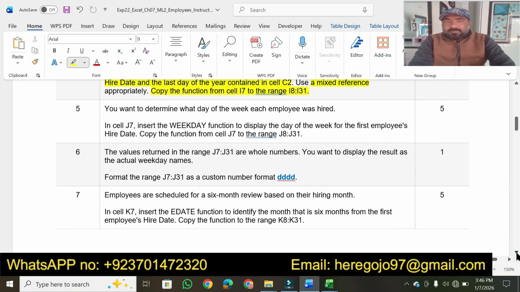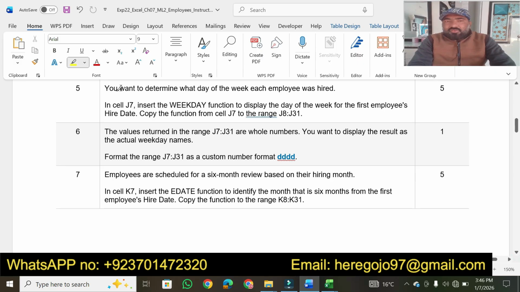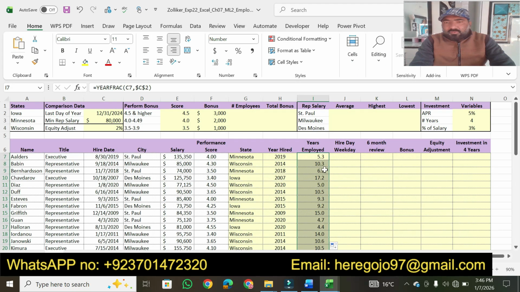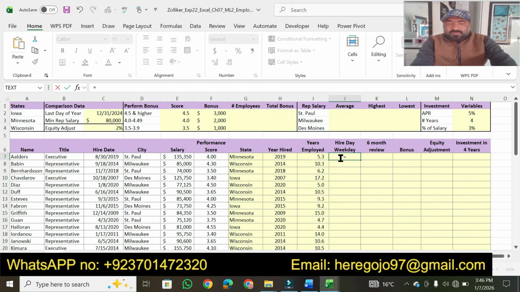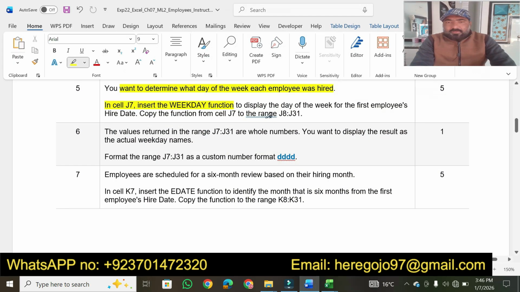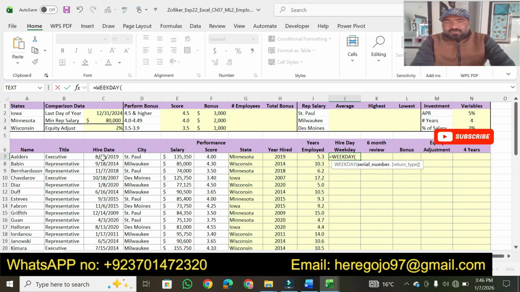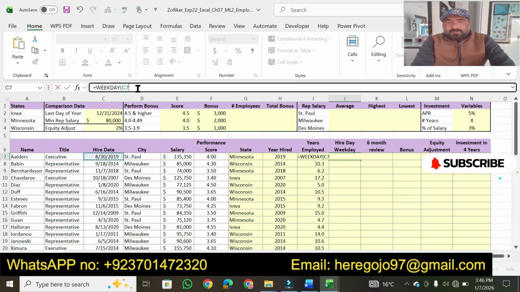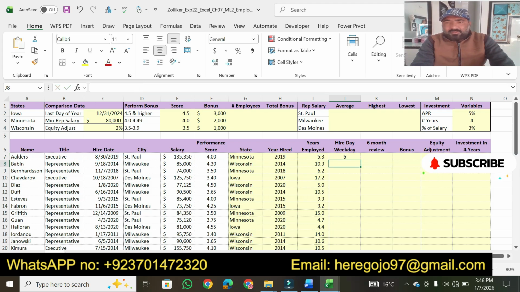Now moving toward question number 5. You want to determine what day of the week each employee was hired. So in cell J7, insert a WEEKDAY function. We have to move toward cell J7 and there we use the WEEKDAY function to display the day of the week for the first employee's hire date. Where is the hire date? This one. Then close parenthesis and press enter and we get the result.